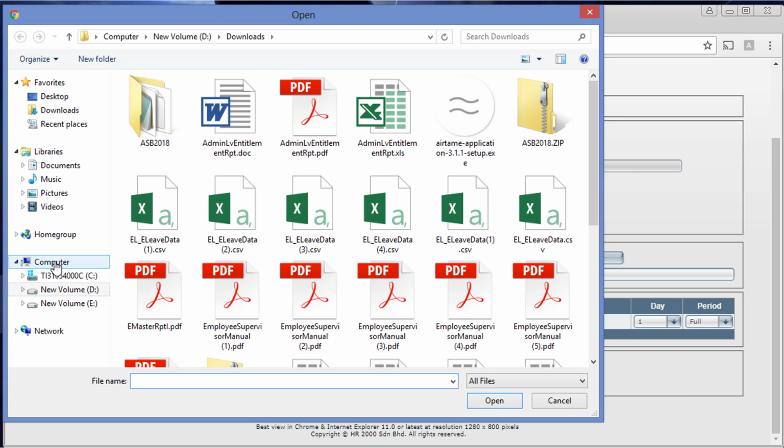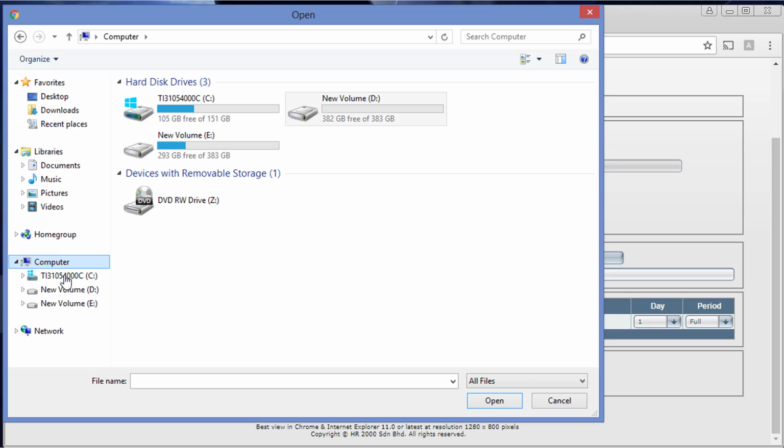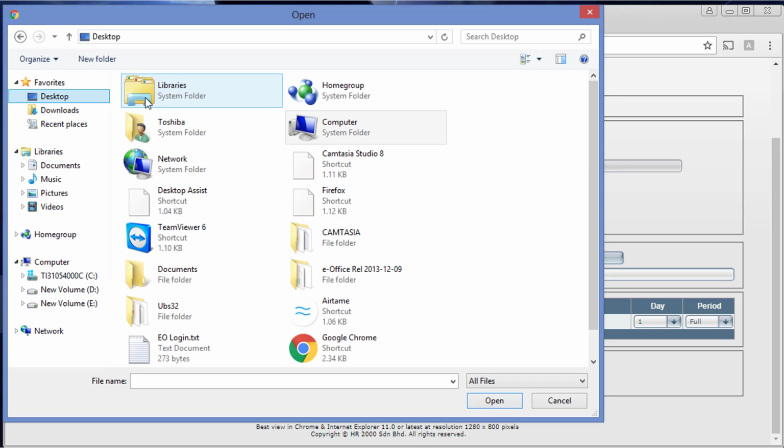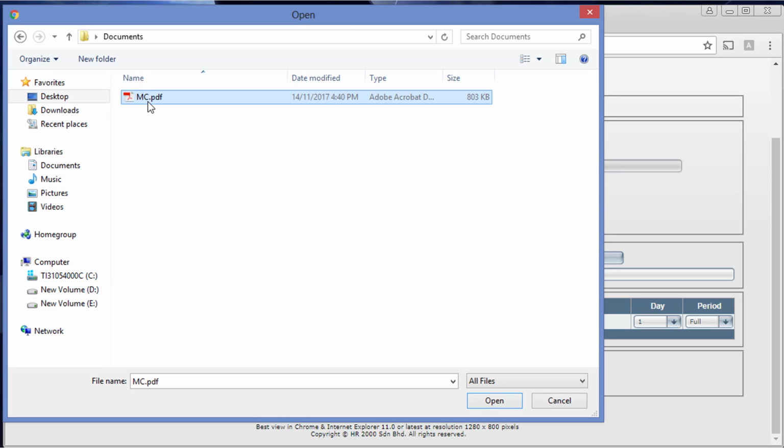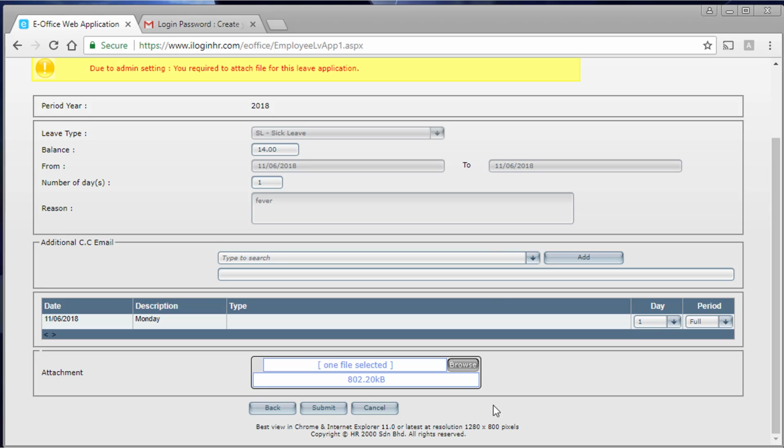So from here, for example, I have one file on my desktop, the document, this MC. It means that staff supposedly need to scan the documents or take a picture and save it in a proper file format that we support, for example PDF, JPEG also can. Then once attached, they are allowed to submit.